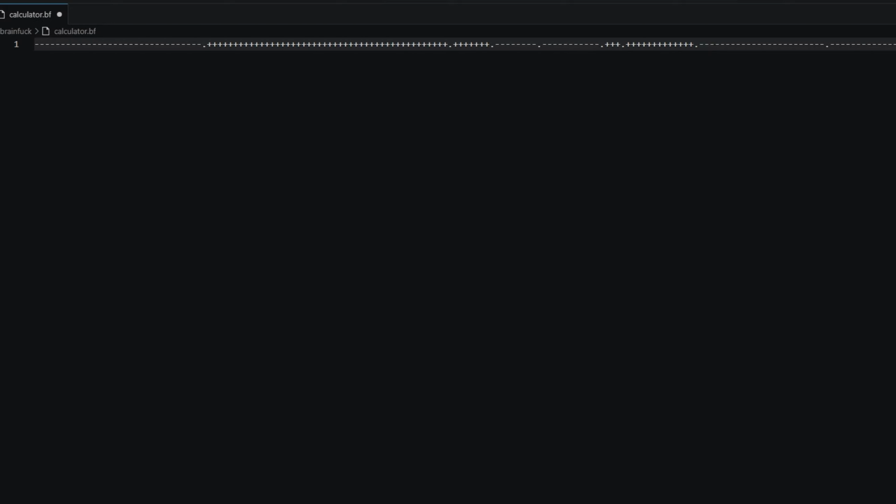Brainfuck has a tape of memory cells. A pointer moves between them, plus and minus modify the current cell, a period prints the character, a comma reads the input, and the square brackets create loops. That is all you get. No variables, no if statements, no multiplication, and no normal way to print a number.